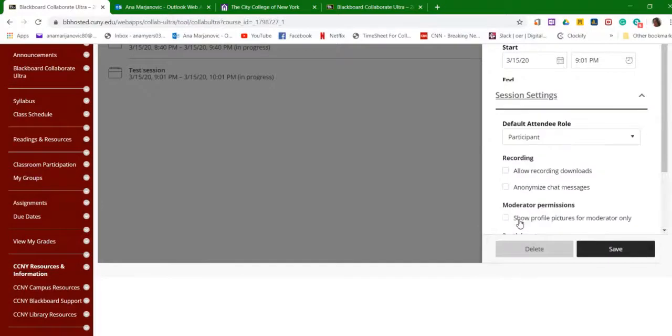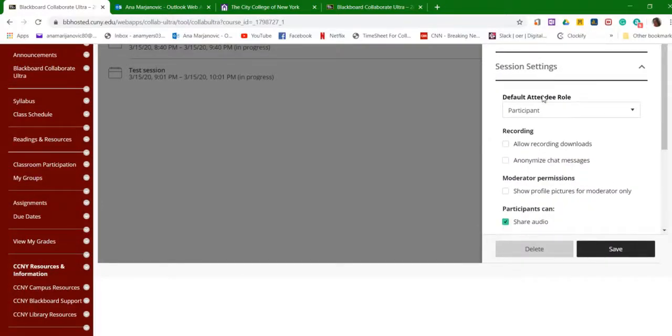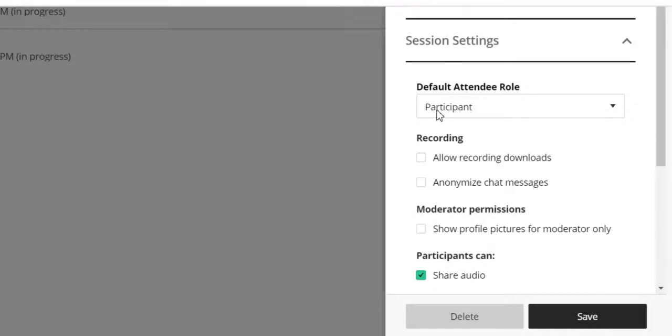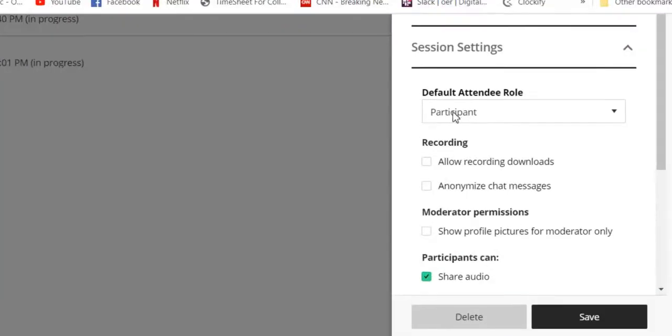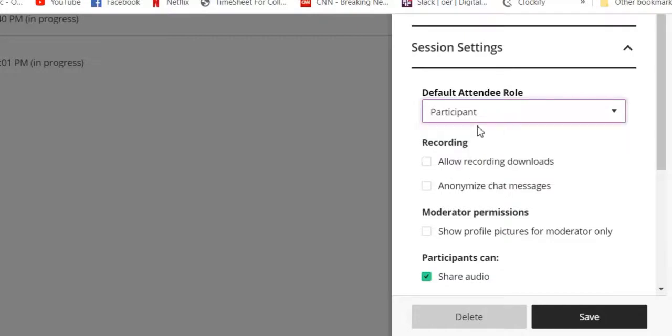Under session settings, you can set a default attendee role. Attendees are your students, and Blackboard has them by default as participants. That means they will have limited sharing capabilities. So let's keep it that way, unless you want students to present something in your session. In that case, make them presenters, but let's keep participant for now.